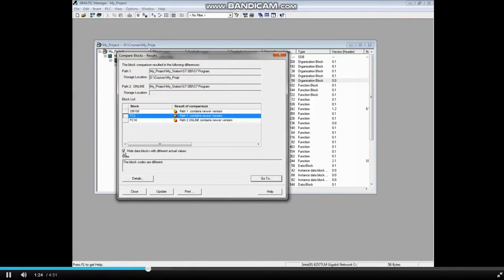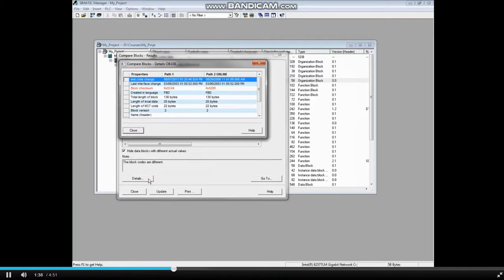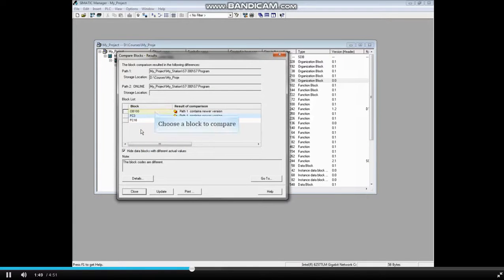In the comparison list, OB100 says that Path 1, the offline project, contains a newer version. Highlight the OB100 block. If you would like to see a description of differences, click the Details button. The Details window shows timestamps, interface changes, size, length changes, and so forth. Click the Close button. Make sure that OB100 is highlighted and click the Go To button.